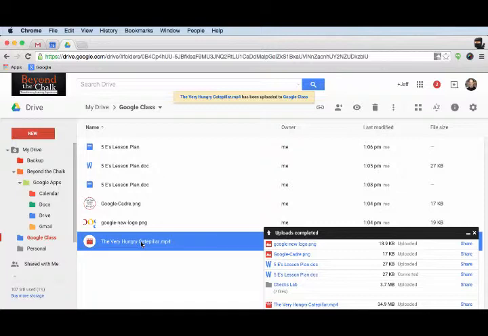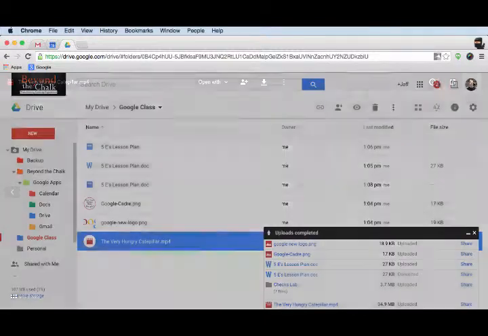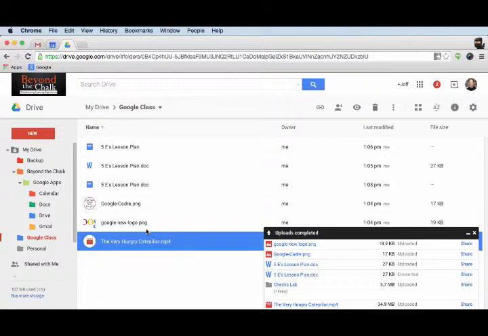Just to show you how that video then plays, I'm going to take it, I'm going to click on that. Oh, it's not yet processed, so I have to process that. Once it's processed, I'll be able to actually open that video and you'll be able to watch that right inside Drive. So again, very powerful way of using Google Drive and storing all types of files.